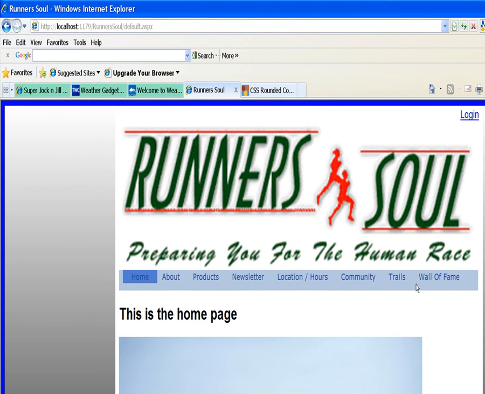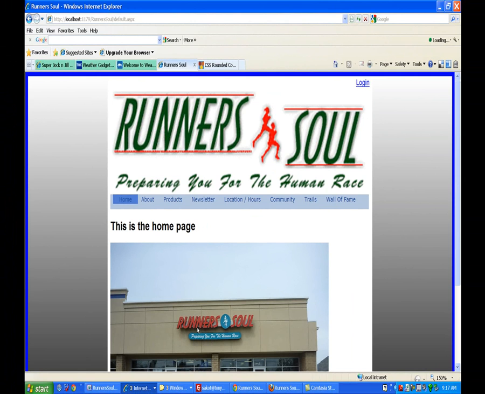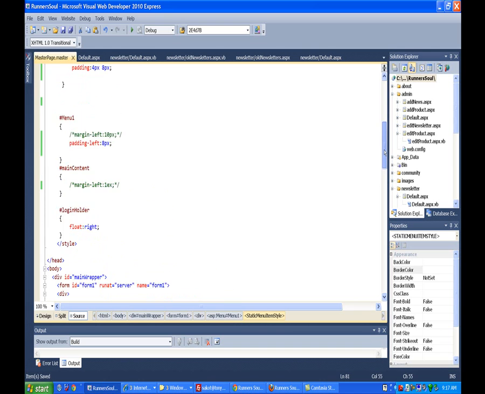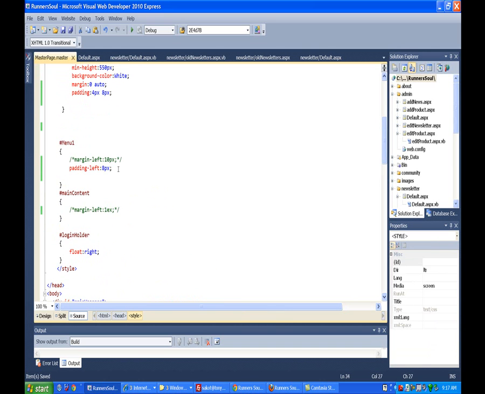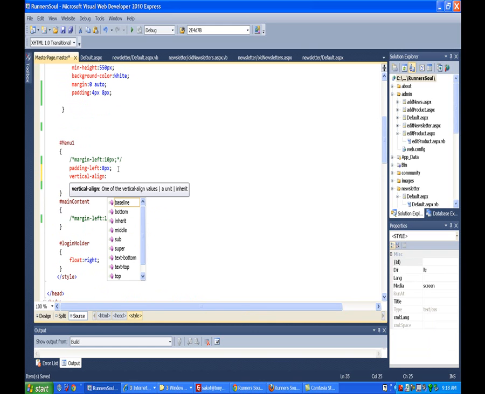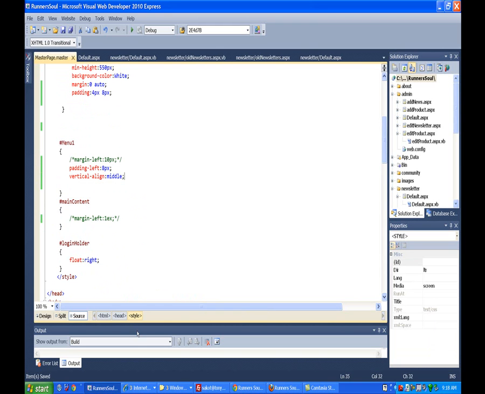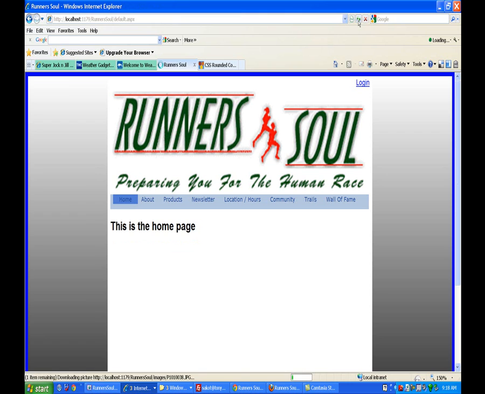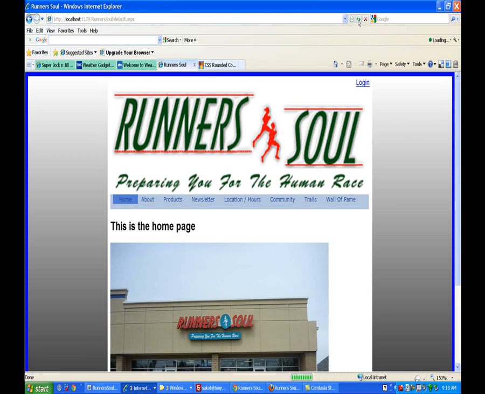Oh, the other thing we want to do is center our menu items vertically. Notice they're towards the top here. So let's go do that up in this menu style. We'll set vertical align to the middle. Oops, okay, that doesn't do anything.